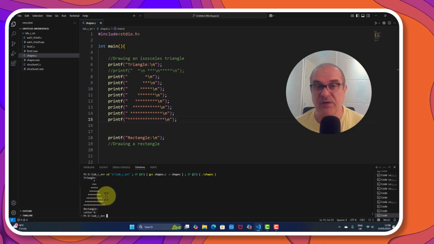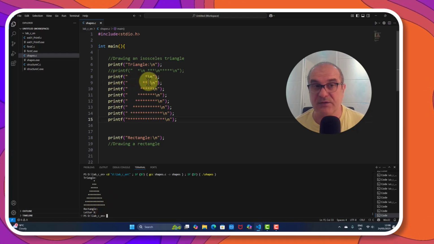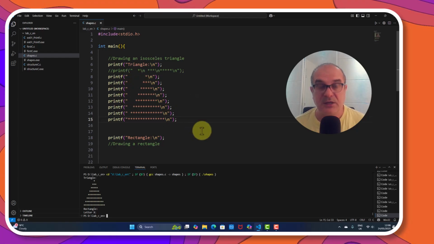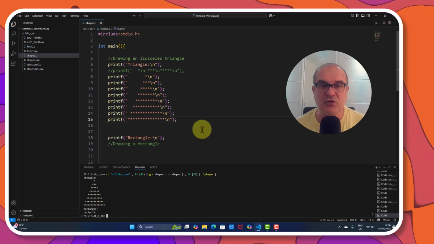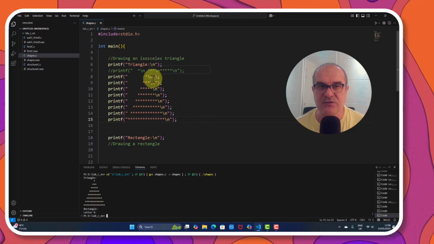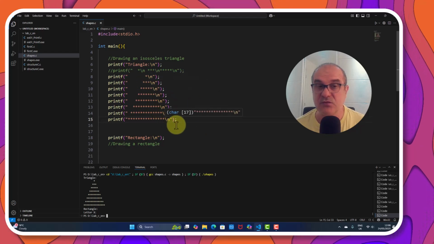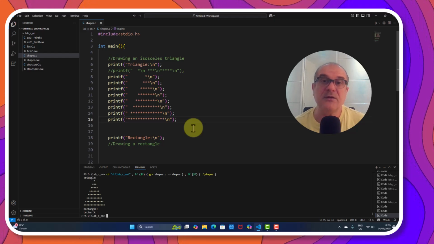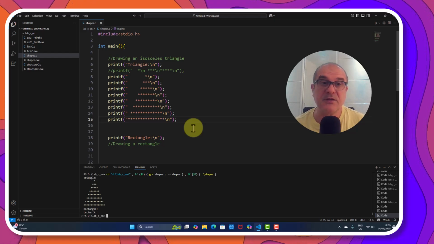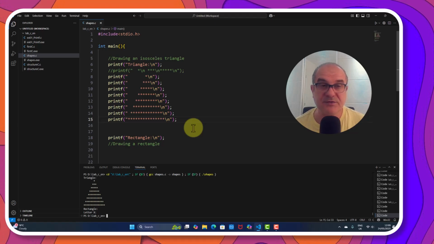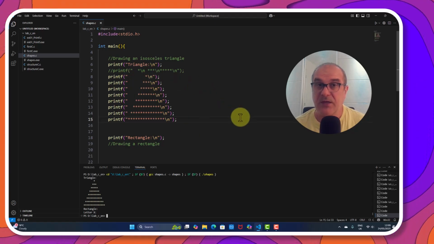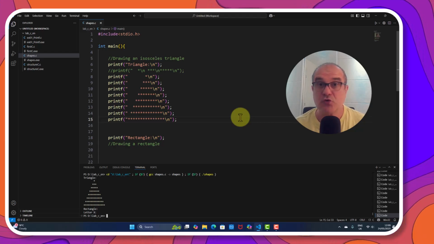What I have done, as you can see, is insert more spaces in order for this triangle to be shaped. Also, as you can see, I used this newline character at the end of the asterisks. So in this way you can use printf and these characters, asterisk and newline character, to draw shapes in C.